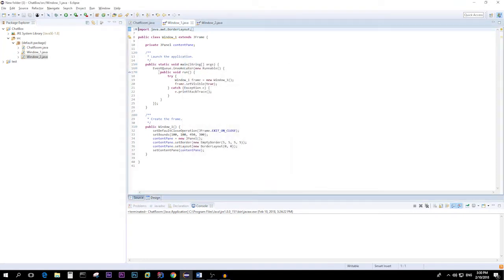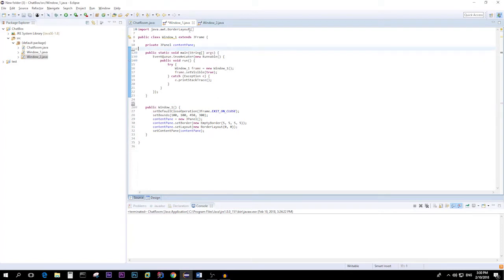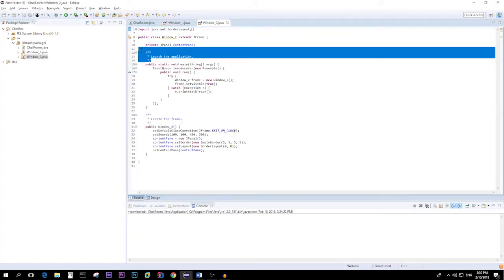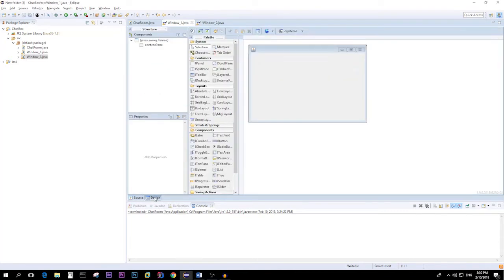You will see some generated code. Let's delete the comments since we don't really need them. Now, back on Window 1, let's go to the Design tab. On the Design tab, first go to Layouts, click on Absolute Layout, and simply click on the window. This will allow us to make our own design.